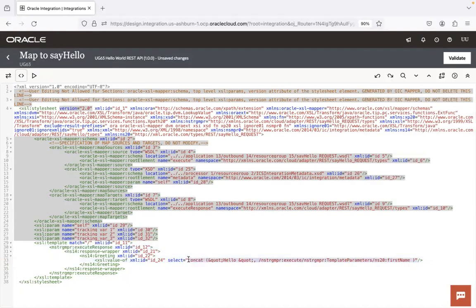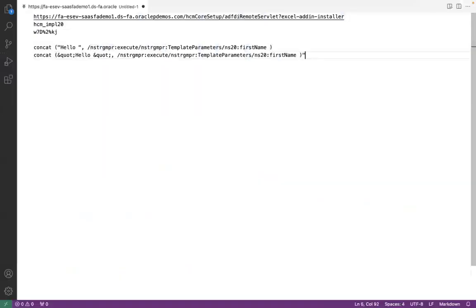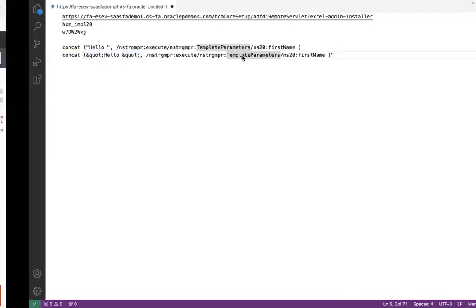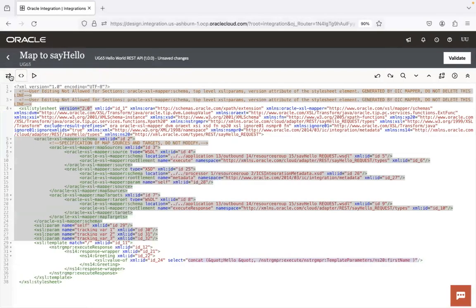Let me just copy and paste it here. So this is the expression that you get to see. Whatever quotes that you put in a designer, a quote would be represented this way in XSLT. So that's how it looks: quotes, hello, and you have quote again, and then the first name expression. So whatever mapping that you do in a designer, XSLT code gets generated here.